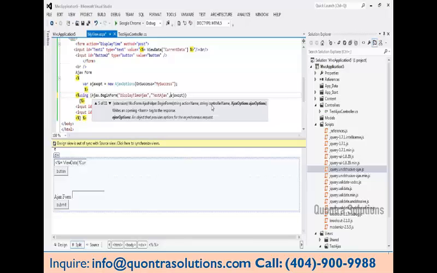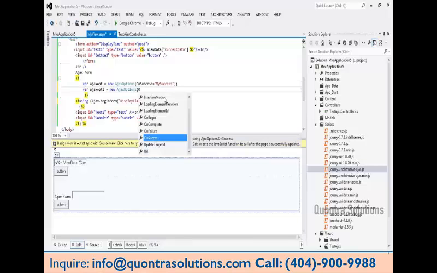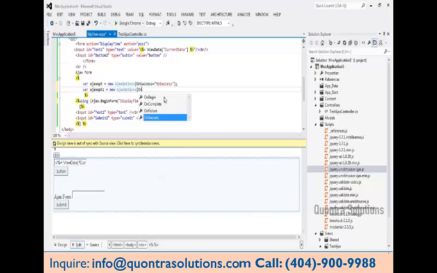This AjaxOptions is nothing but what I have defined over here. These are the options, and these are key values. OnSuccess is the JavaScript function to call after the page is successfully updated. OnFailure, if you want to define something, OnComplete and OnBegin.